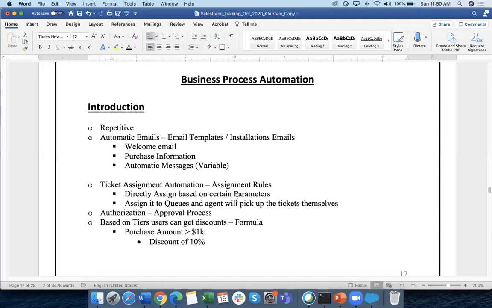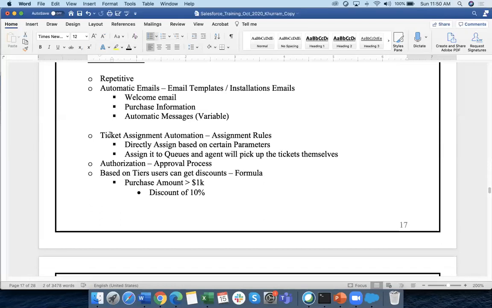So the template is the same, but every time it will check the information on what you have purchased from record 1, record 2, record 3, and it will send you exactly the list of items that you have purchased, and you get this email automatically. So they just need to set up this process one time, and they will keep it running for the rest of the time, and it will take care of it automatically. So that's one example. Another example is ticket assignment.